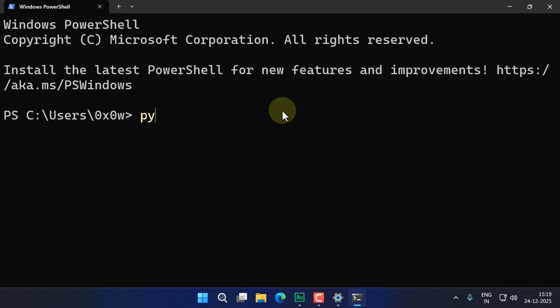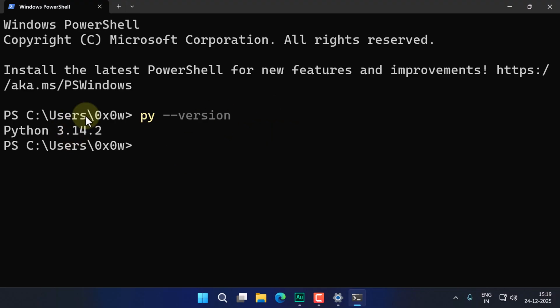So here we will type in py or python space --version. And if I hit the enter key, we get the version of Python that is installed on this computer. Now, the version number can be different depending on when you're watching this video, but if you don't get any error message in here, then it means that you have done everything properly.